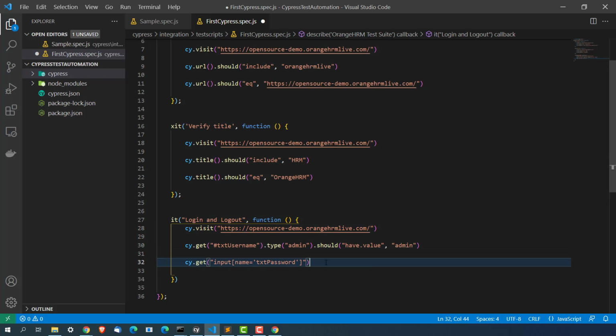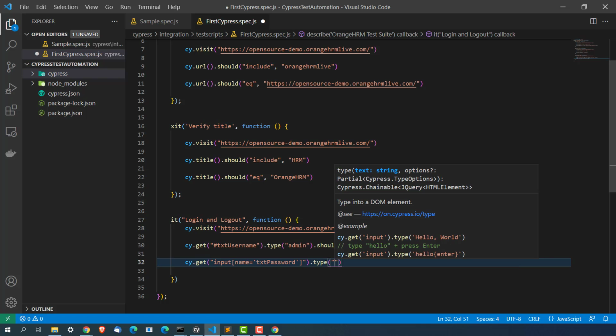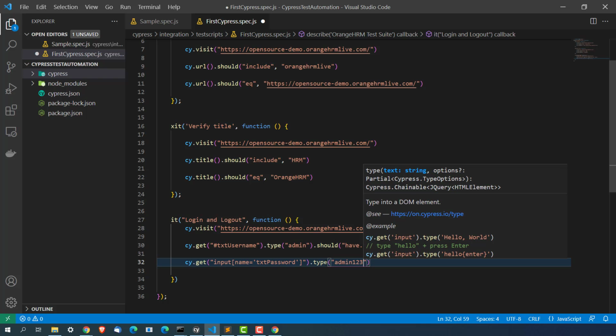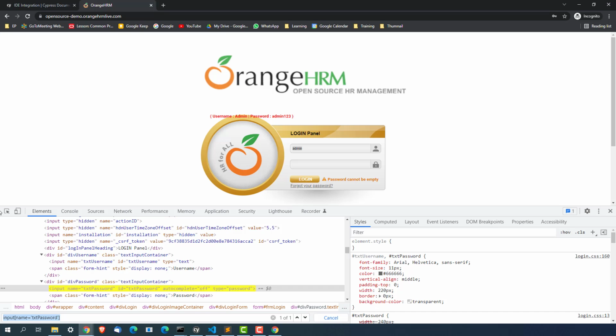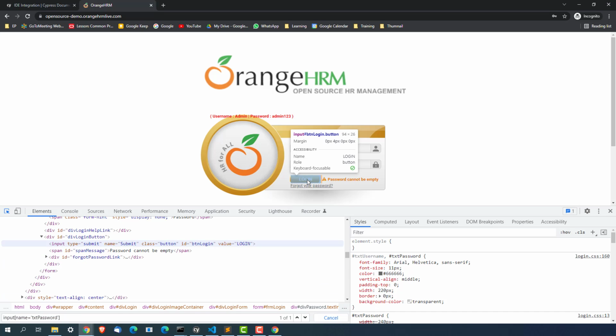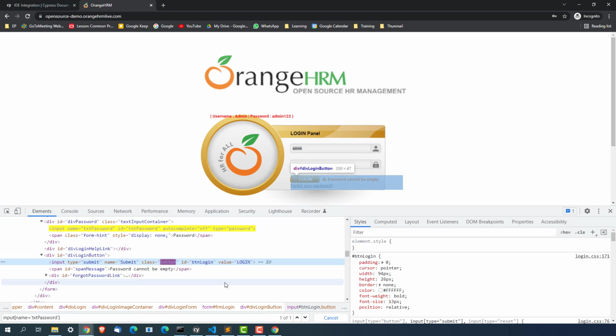Fine. Now again, I need to type. I want to type admin123. This is the password that we have. After that, I want to click on login. Now this login, as you can see, has an ID, a name, a type, and a class as well.